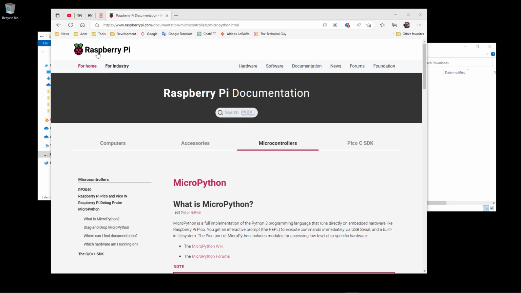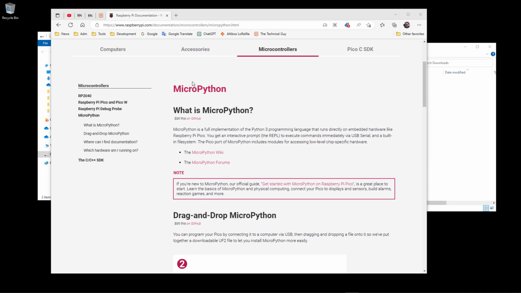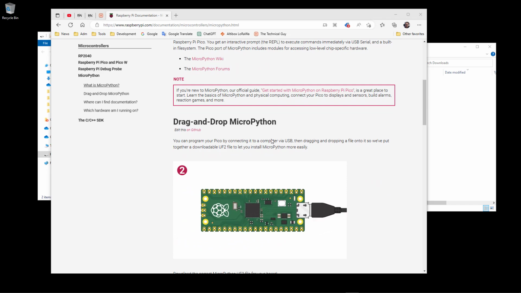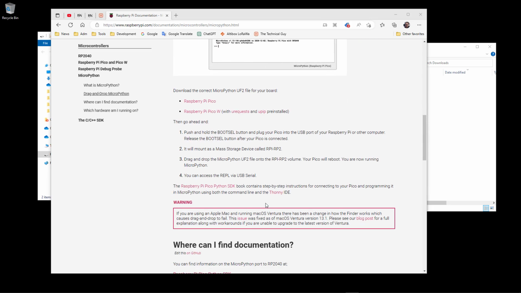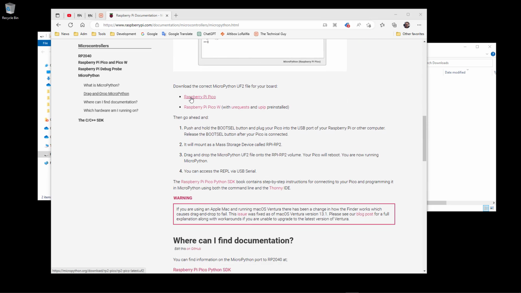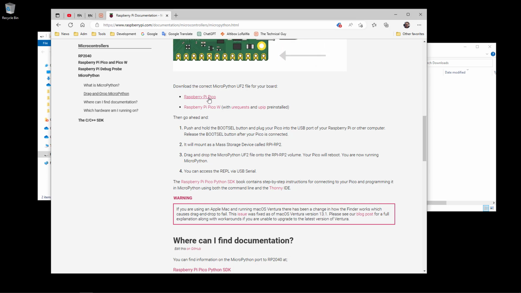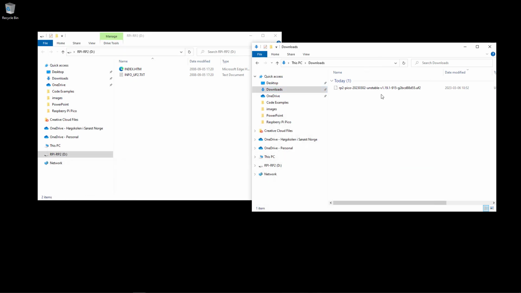So here I am on the home page of the Raspberry Pi documentation and MicroPython microcontrollers. Then here you see how you can just drag and drop this MicroPython file into your Raspberry Pi Pico device. So here you find a location where you can download it. If you're using the ordinary Raspberry Pi Pico, you use this one. If you use the Raspberry Pi Pico with Wi-Fi, you use this one. I have the ordinary one, so I click on this one, and the file is now downloaded to my hard drive, and then basically I can just drag it to the Raspberry Pi device like this, and then you have MicroPython installed on your microcontroller.